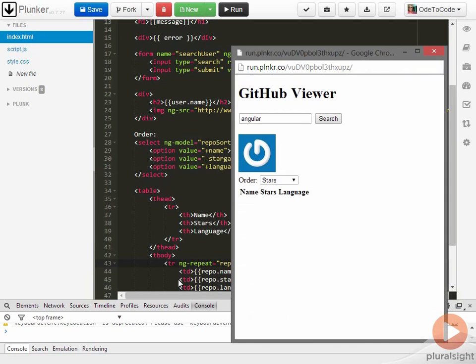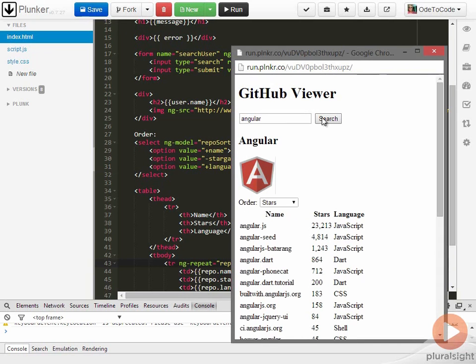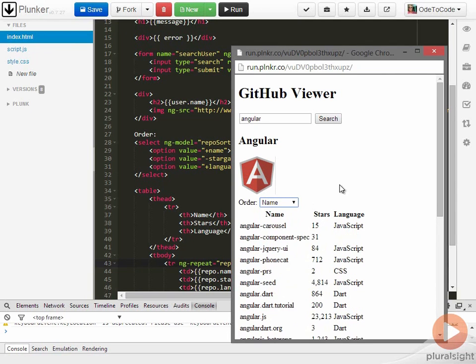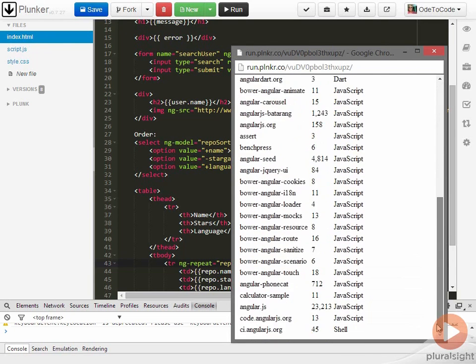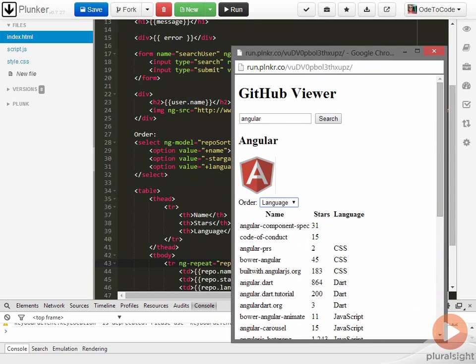Let's try it out. Back in the preview window, let's look at Angular. Notice stars was the initial selection, and that is the sort order, but I can change to name, or I could change to language. And now with just a little bit of code, not only are we displaying information about a user, we're also displaying information about the user's repositories, and we're letting our user select the order in which those are displayed.